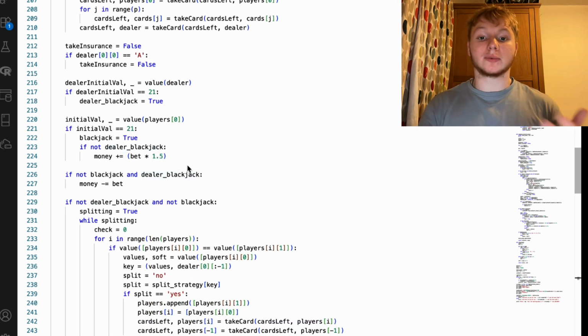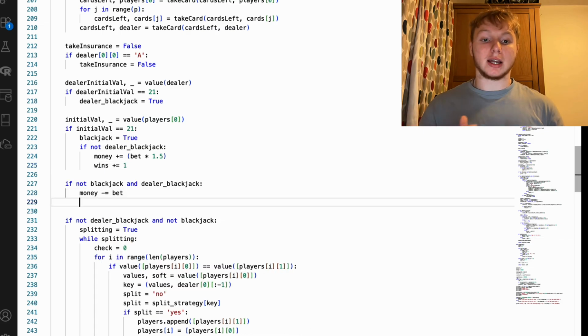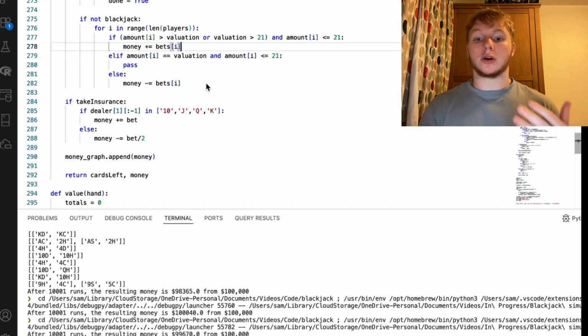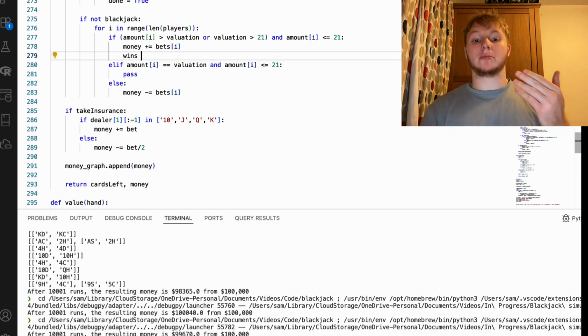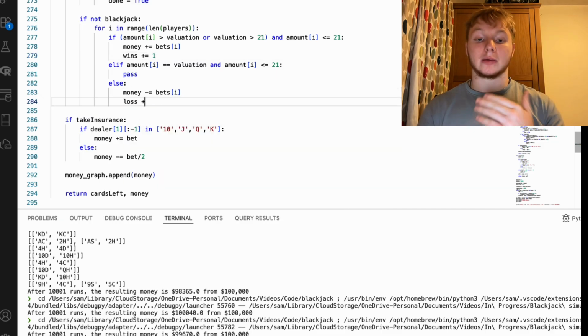So these times will be player blackjack, wins +1, dealer blackjack, loss +1. Then just the normal outcomes of resolving. So under money plus equals bet, we put wins +1, and then loss +1 under where we take the bet off.